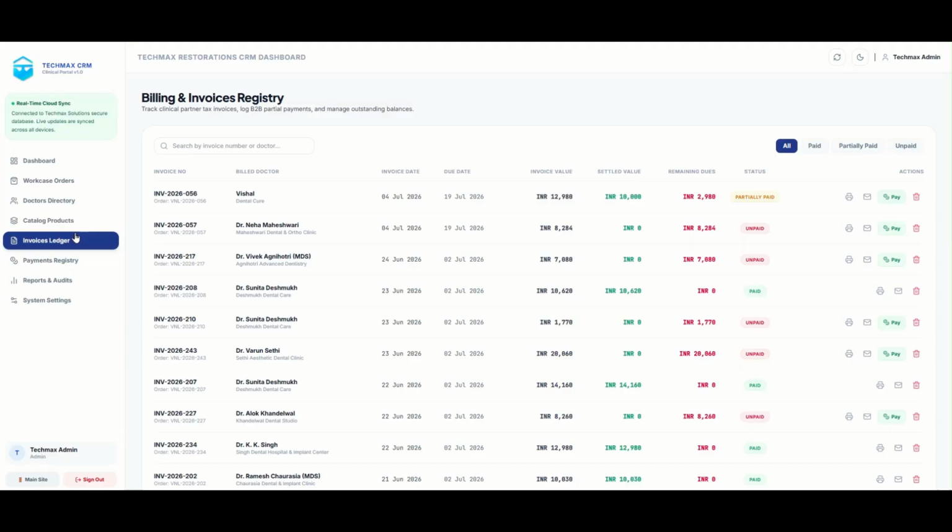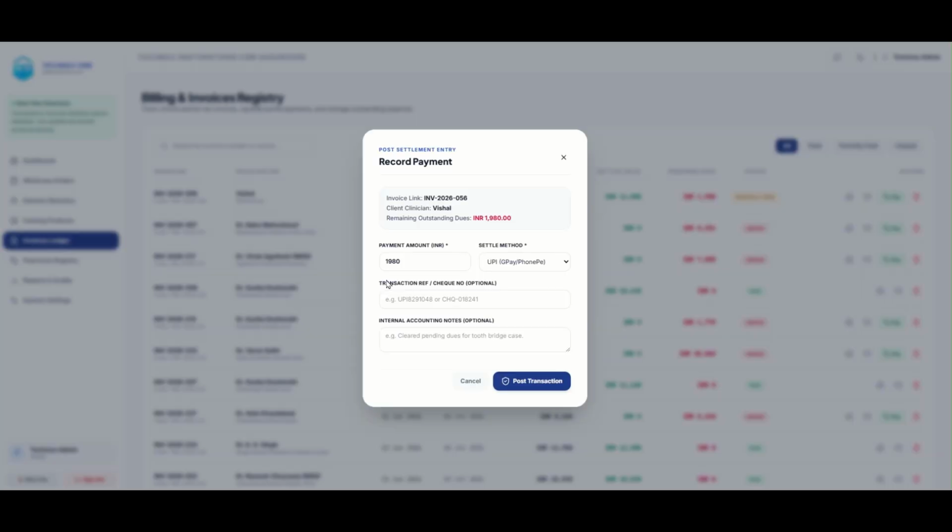Now this is invoices section wherein the invoices gets created automatically. Okay, so let's take an example of this. The total settled value is 10,000 and remaining dues is 2,980. So if the doctor, let's say, is paying more amount, not the complete amount. So if the doctor is paying some partial amount, so you can add that record here. Let's say for this, the remaining due is 1980.